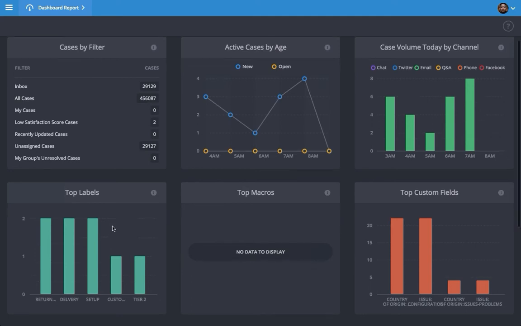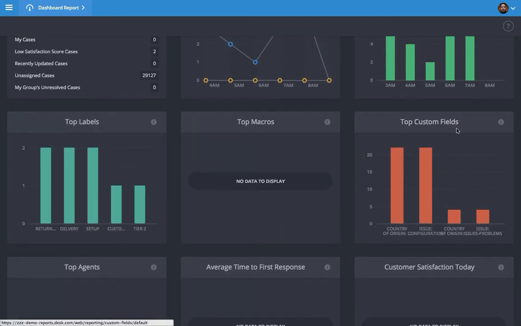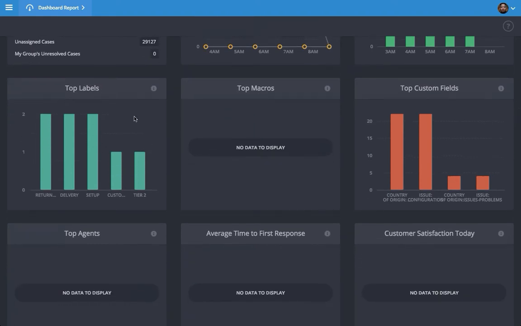So top labels, top macros, and top custom fields. This row here is a good way to identify trends. It shows you specific things. Maybe you have a specific label for product returns, or maybe you have VIP customers labeled. That will show you maybe you have a lot of X going on today, and that's something you need to address quickly, or can tell you to look into something. Maybe you have some sort of defect going on. So that's what the second row is designed to help you identify trends in more qualitative things.